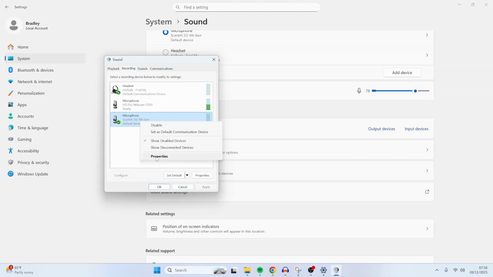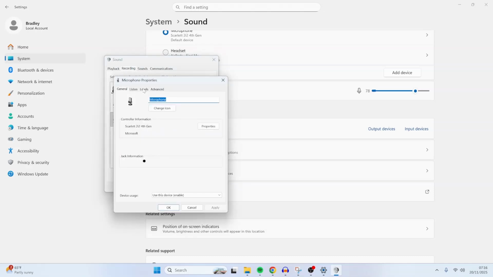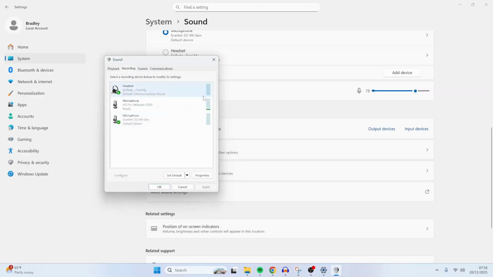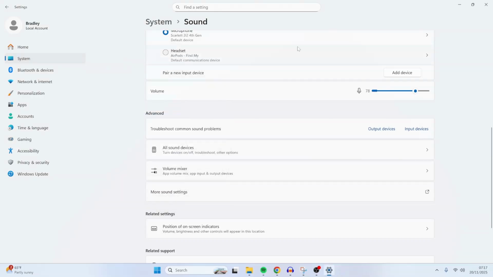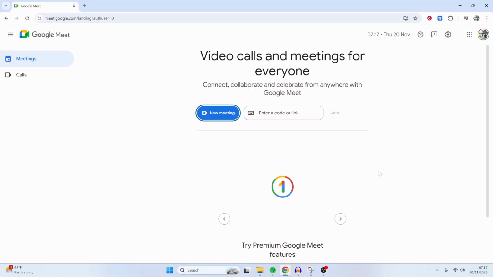Then right click it again, go to properties, go to levels, just make sure that it isn't muted and make sure the level is up to 100 or is basically not 0. Once you've done that and you've changed everything, you've made sure your microphone is the default device, you can restart your computer and reopen Google Meet, and then you should be able to select and use it again. If you haven't given any permissions to Google Meet though, this might be the final fix.